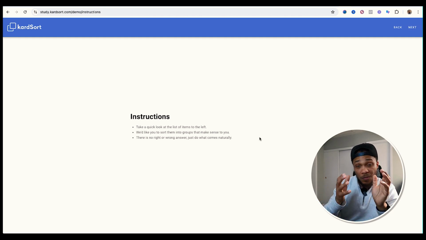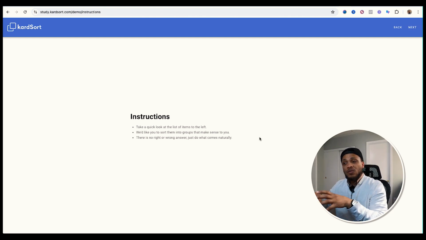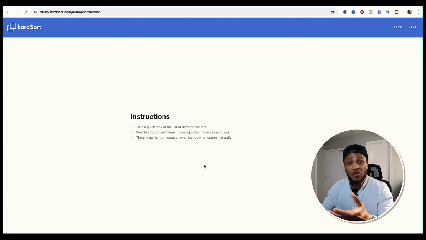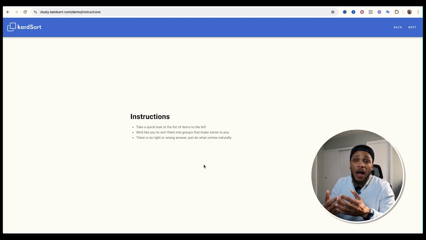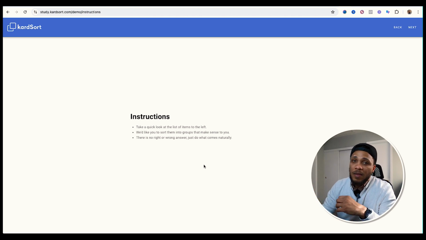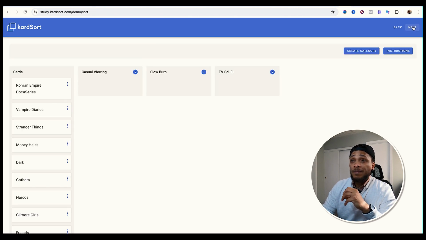Then it gives you some quick instructions. Now, you can do this in a moderated way. You can do this async. So there's a variety of ways to approach this. I love the fact that it gives you instructions on how to approach it. So there's less of a need for you to moderate things for your clients. But if you want a more seamless experience, I would walk them through this in the beginning portion and then guide them and let them do their thing afterwards. We're gonna hit next and move forward.